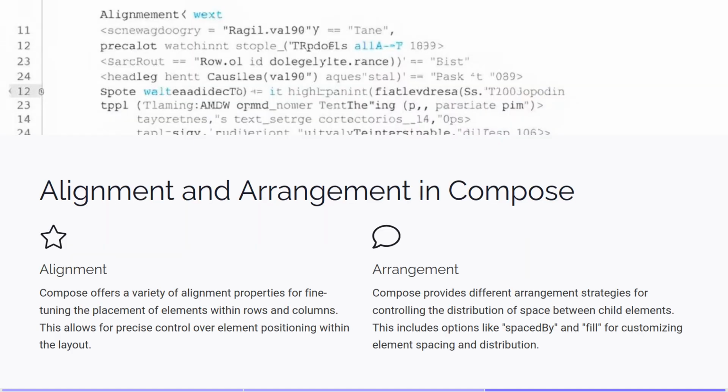Now, we'll understand what alignment is. Think of alignment as planning how items line up inside a row or a column. For example, in a row, alignment can make items stick to the top, center, or bottom of the row. Similarly, in a column, alignment can make items stick to the start or left, center, or end or right. For example, in a row, if you choose Alignment.Center vertically, all the items will be placed at the same height in the center of the row.